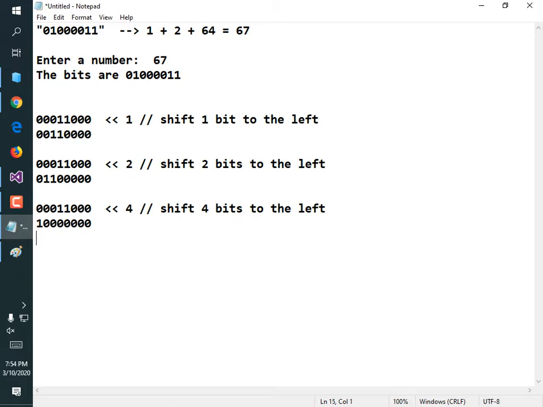So if we shift this number, 000011, what is that? That's a 1 plus a 2. And there's no 4s and no 8s, so that's a 3. Let's shift it once. What is that? Are there any 1s? No. But is there 2? Yes. Is there 4? Yes. So 2 plus 4 is 6.